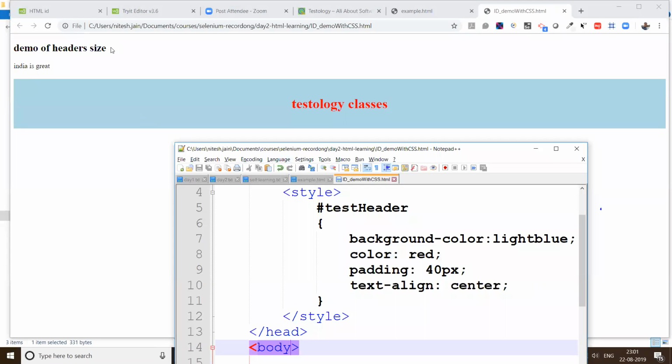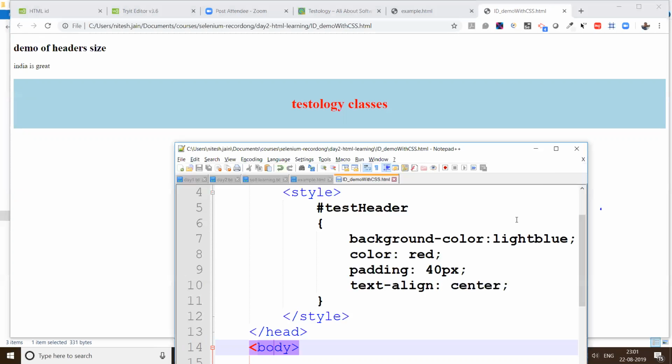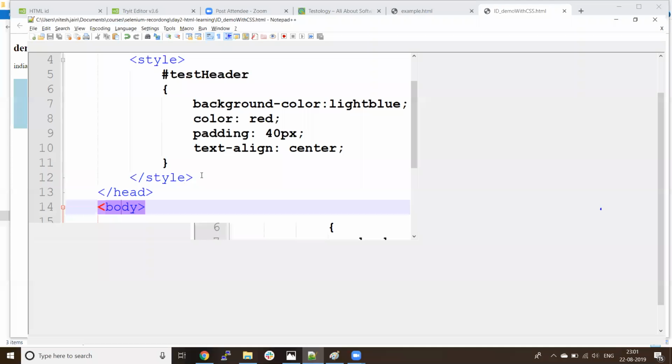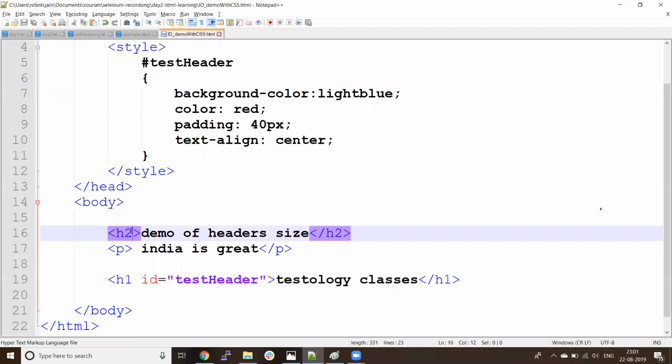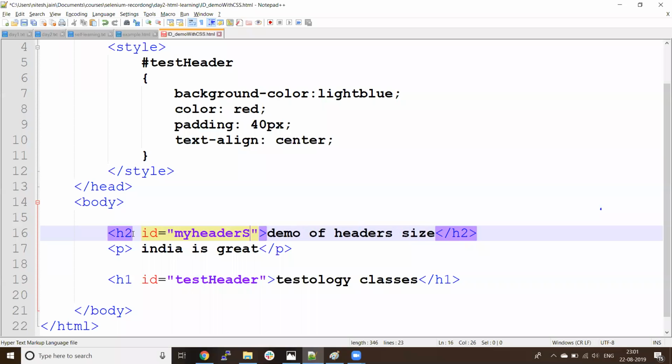Now I want to give this also some kind of style, the demo of header size, the first value. I want to give some kind of style. So what we will do, it's very simple. Here in the h2 tag also, you will put some kind of id equals to, in the double quote, I'm writing my header style. Anything, you give your own name. Don't worry about it. My header style.